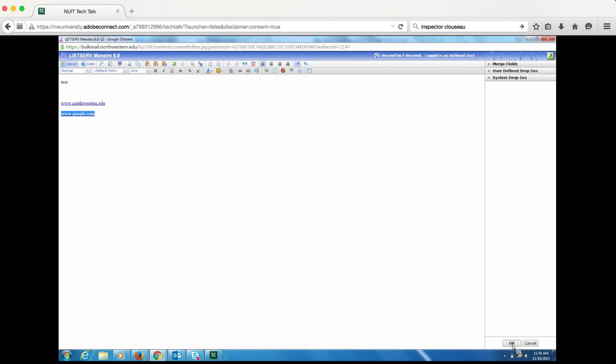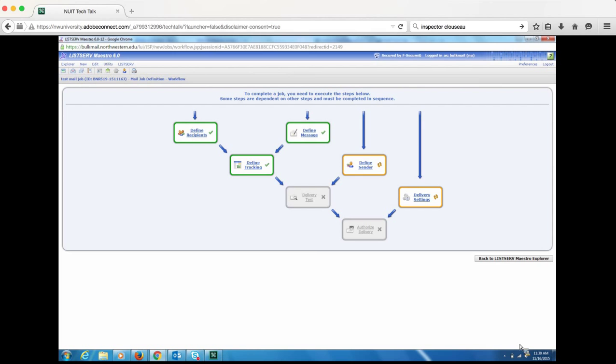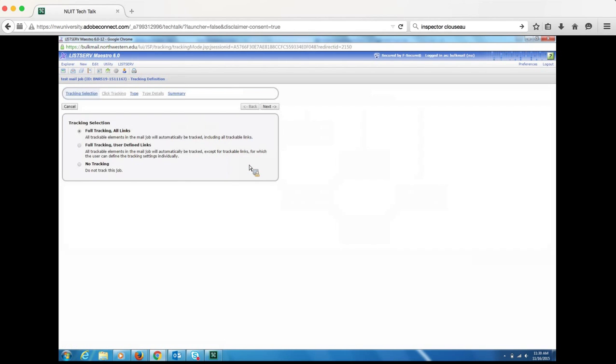Okay, so I have a couple links here. I'm going to click OK, OK again. And now when I go back to define tracking, it gives us several other features. So we can either collect all links or user-defined links where we check each link manually, or we can select no tracking at all. Typically, a lot of users will select all links.